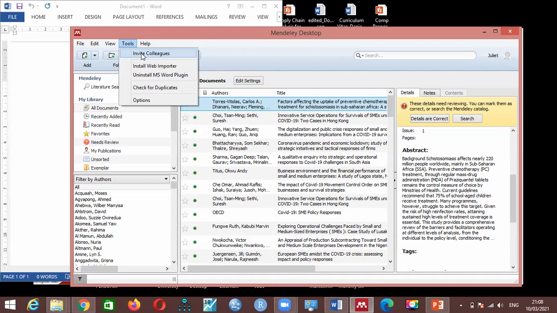If you do a lot of collaborative work, especially during the pandemic, let's not go into that for now, you can invite your colleague. You can install a Mendeley Web Importer as well here. In fact, it is good to install both. So you click on Install Mendeley Web Importer and install. These are the two plugins you should install: Mendeley Web Importer and Mendeley.